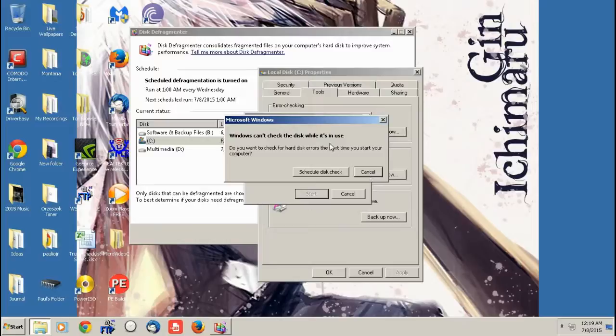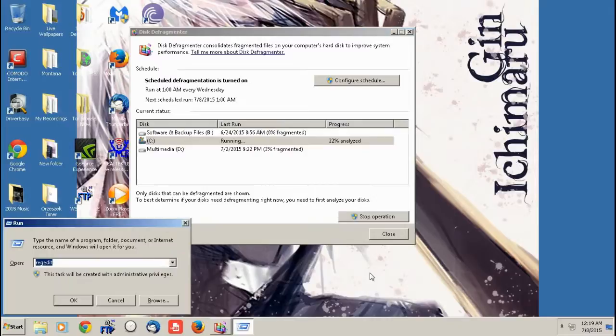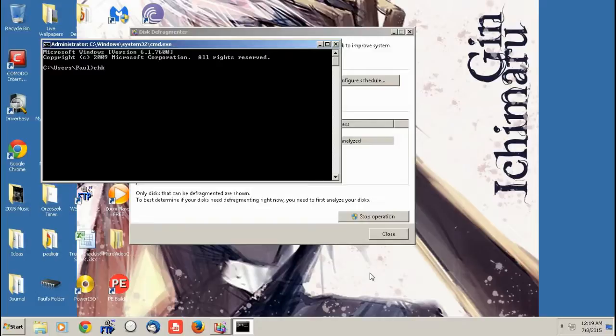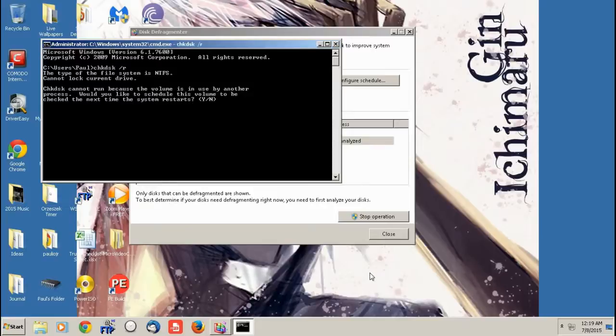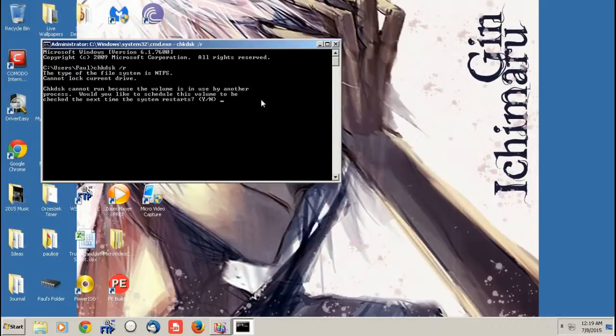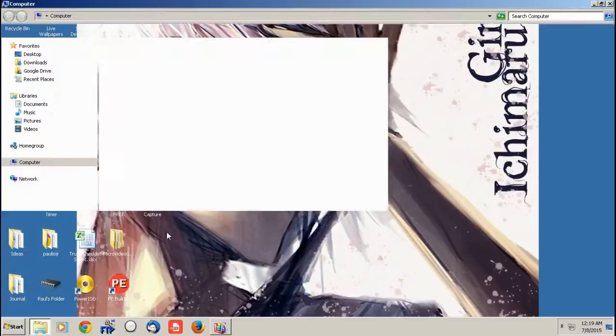This is typically what happens. When you do that, it'll ask you, do you want to check for hard disk errors the next time you start your computer? Yes. And that's very similar to doing the old school way, which is going to the command prompt and going to chkdsk /r, which means repair. What this is saying is the exact same thing that the error reporting said: do you want to do it on your next startup? So just ignore this. I was just going old school for a second.